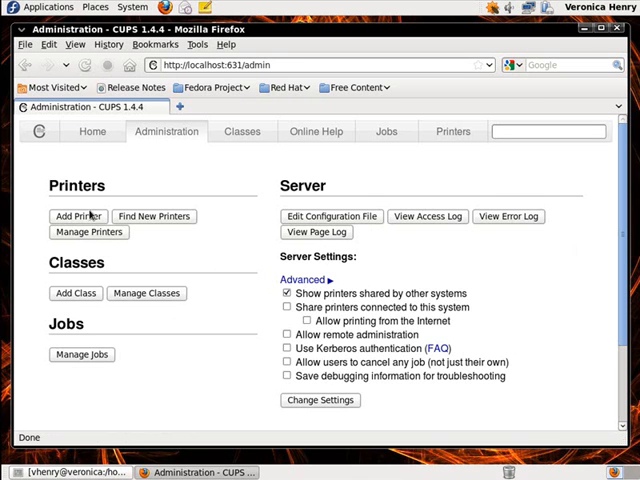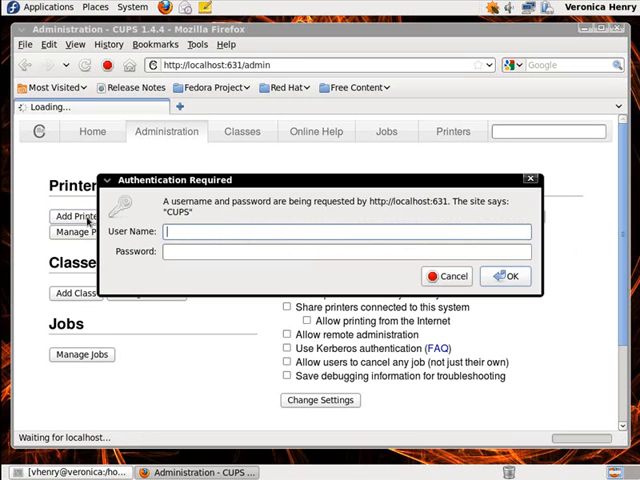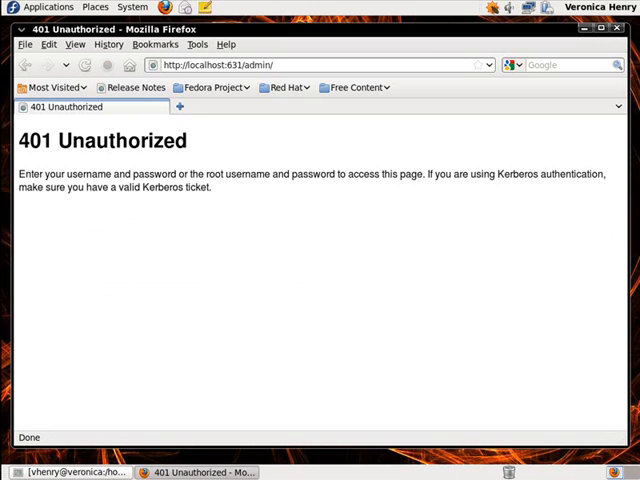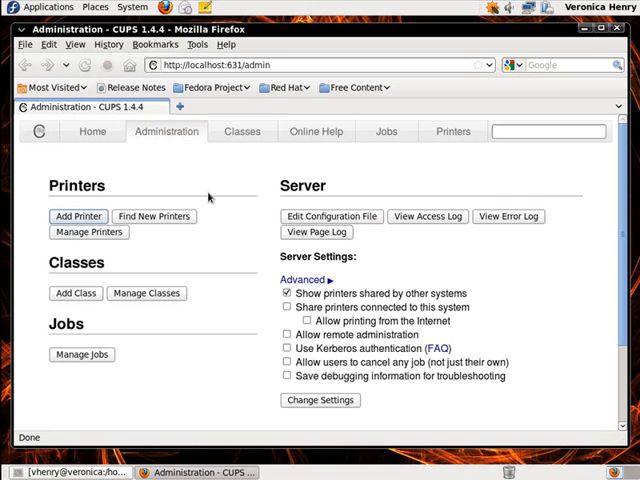Let's just click on Add a Printer. And as you can see, we don't have an actual printer to add, but I wanted you to see that what's first required is the username and password. Let's cancel out of there. I'm going to hit the back button. You can look for new printers here and again manage any printers that you have connected to the network here as well.